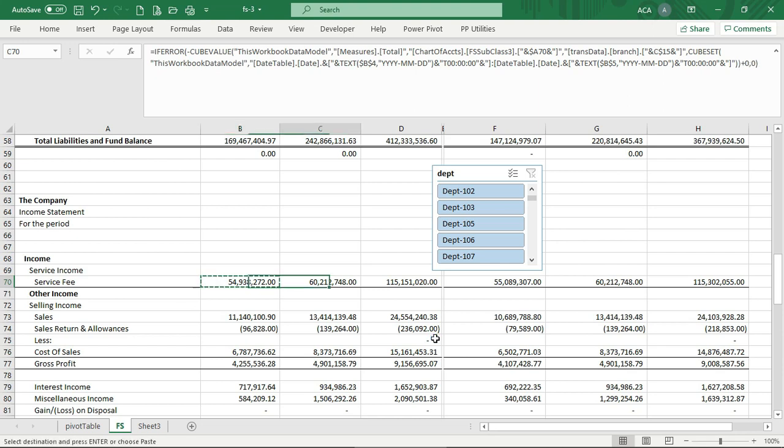If I copy this one, of course both of these numbers already contain the slicer. So you can just simply copy this formula down. Now these cube functions will contain the slicer. Let's do some experiment here. We are expecting that only B70 and C70 will be affected by the slicer. So let's go up. If I choose this one, then only these two figures, and of course the total, will also be changed.